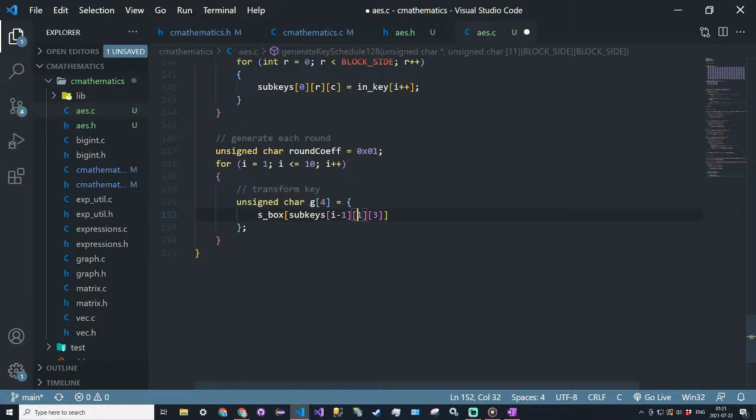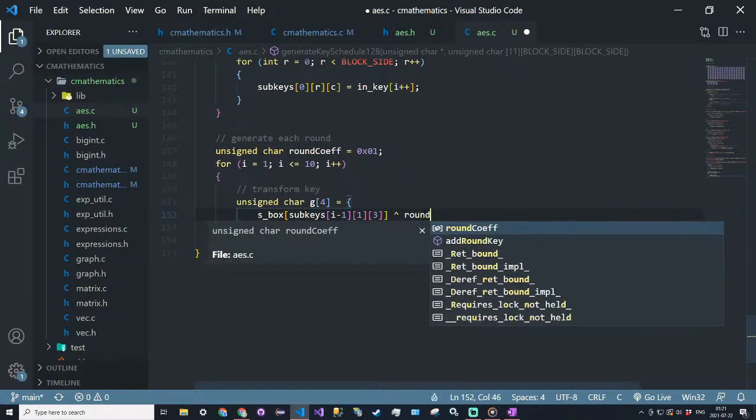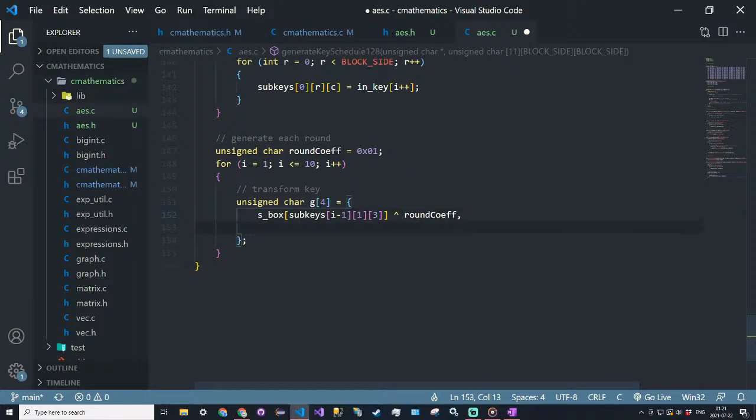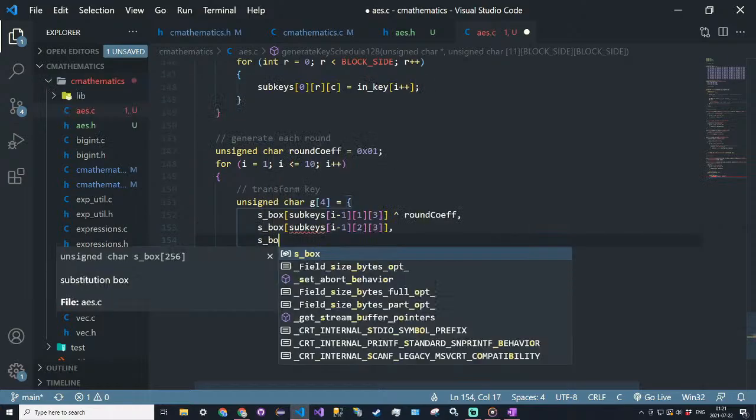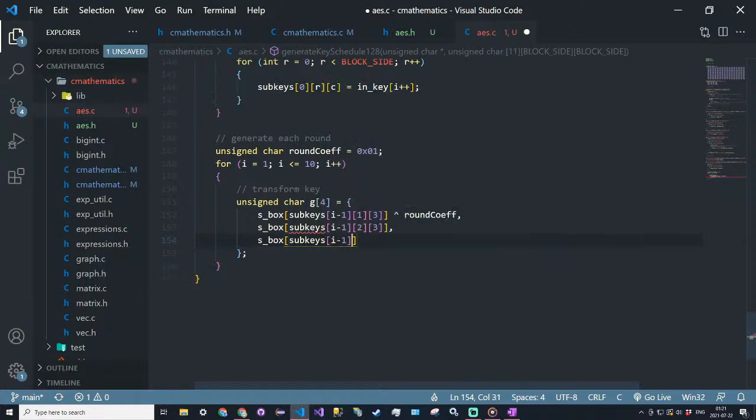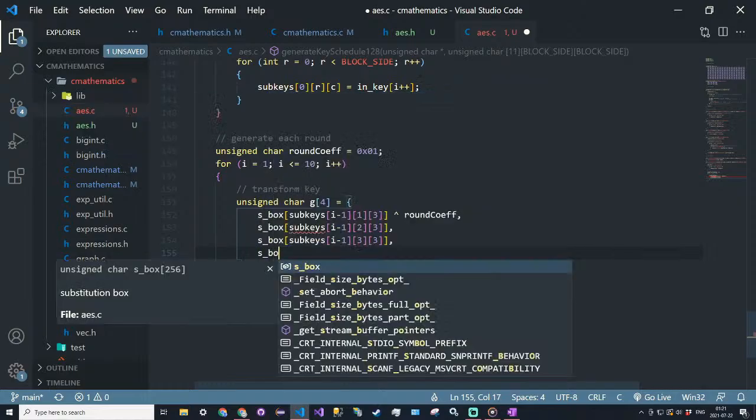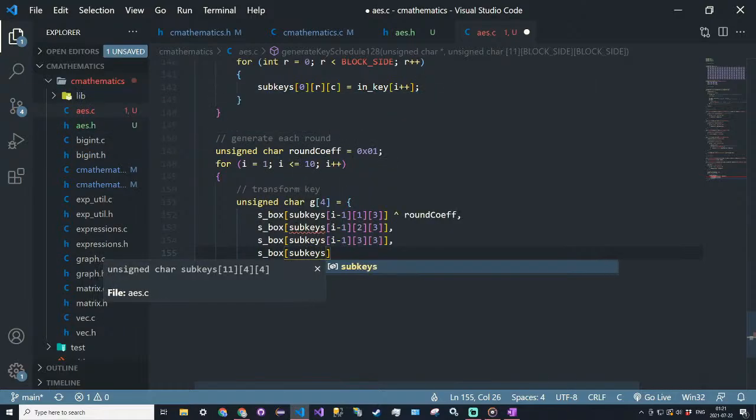So first row, third column, because once again we're shifting to the left, and then we want to XOR this substitution with a round coefficient. And then from here on out, it's going to be S-box at subkeys at i minus 1, so still the i minus 1 for the round, the previous round. Then this time it's going to be row 2, column 3, no XOR, and then we have S-box subkeys at i minus 1 at 3 at 3, and then S-box at subkeys at i minus 1 at 0 at 3.